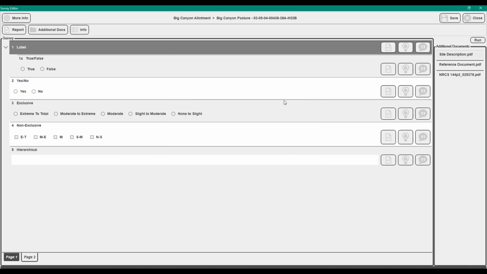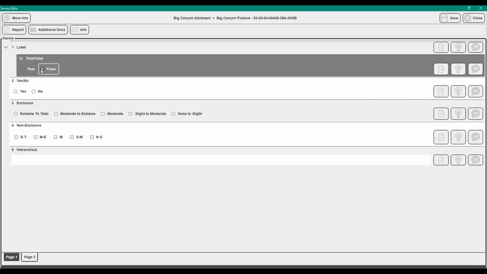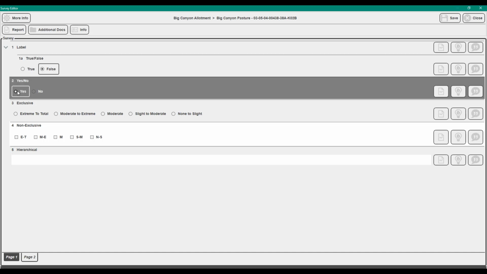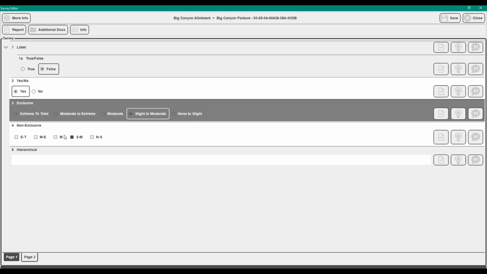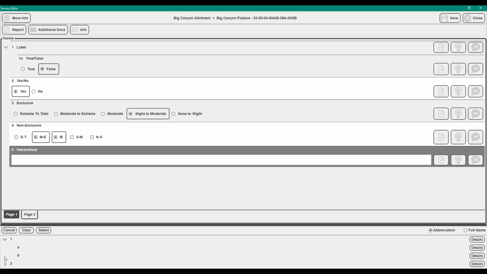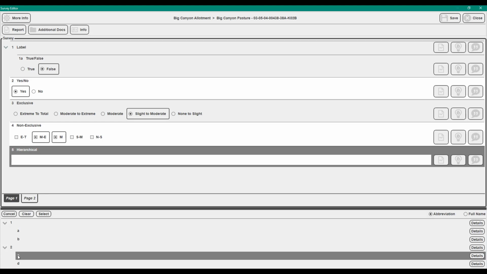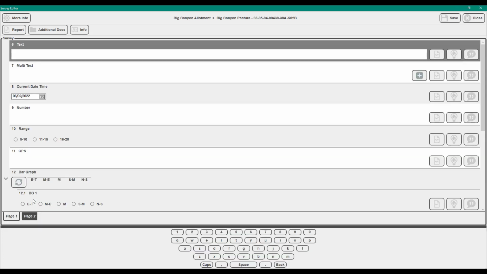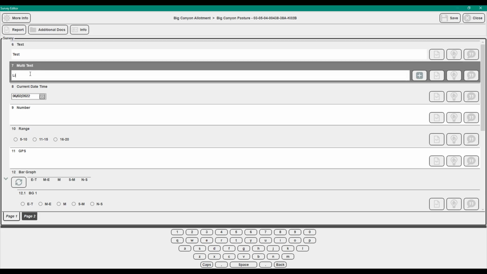There are multiple question types within a survey, including labels, true or false, yes or no, an exclusive list where only one answer can be selected from a list, a non-exclusive list where one or more answers can be selected, a hierarchical question where an answer is selected from a dichotomous key. Text can be input as the answer to a question. Multi-text questions allow for on-the-fly answer additions.